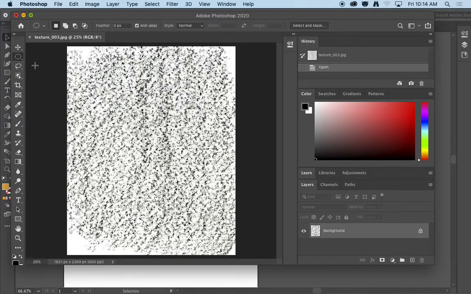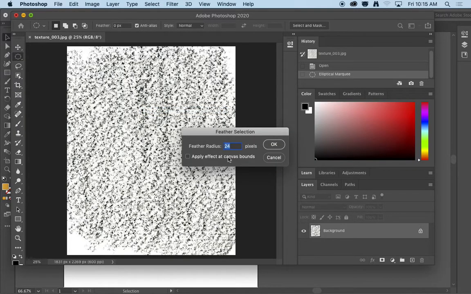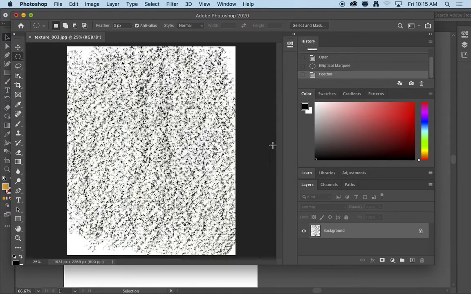I'm holding the Shift key. I've got my circular marquee right here. I'm just going to draw a circle. And I want it to have a soft edge, so I'm going to go Select, Modify, Feather. And I'm going to choose maybe 24 pixels. This is a 300 DPI image, so I probably need to choose at least 24 to make it look soft. And I'm going to hit OK.